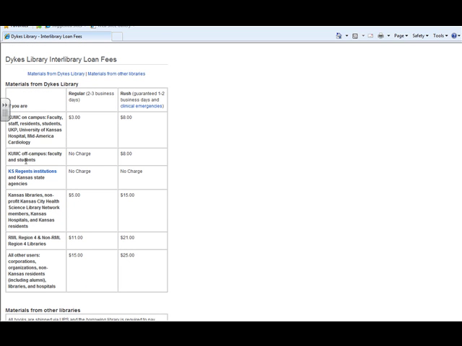If you are a distant student or faculty, meaning no classes on the Kansas City campus, articles from the Dykes Library Collection are free unless it is a rush request, which costs $8. Kansas Regents institutions and state agencies are not charged for articles from the Dykes Library Collection.